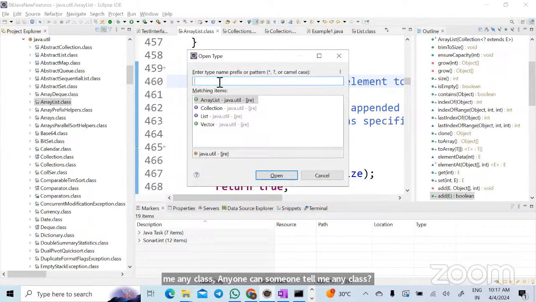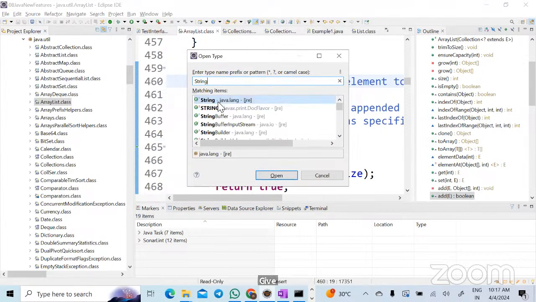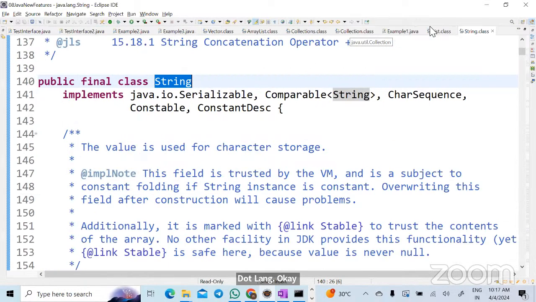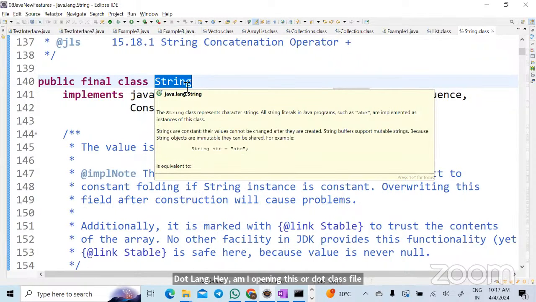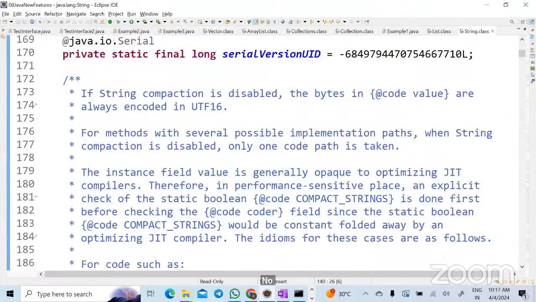Any class you name. Thread is a class, correct? String. Yeah, let us take string. String is also a class, correct? In which package is it? Java.lang. Am I opening the source .class file? Yes. Can I modify the code here? No. Am I able to see the source code now? Yes.